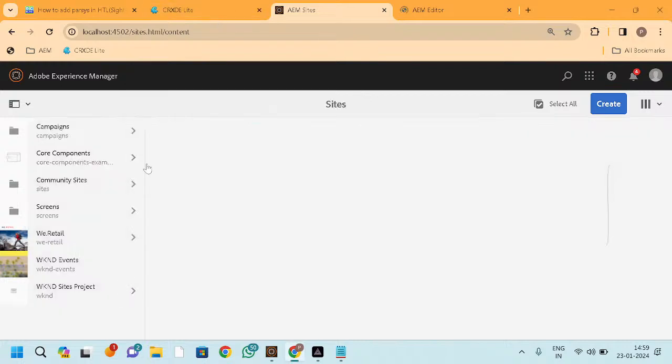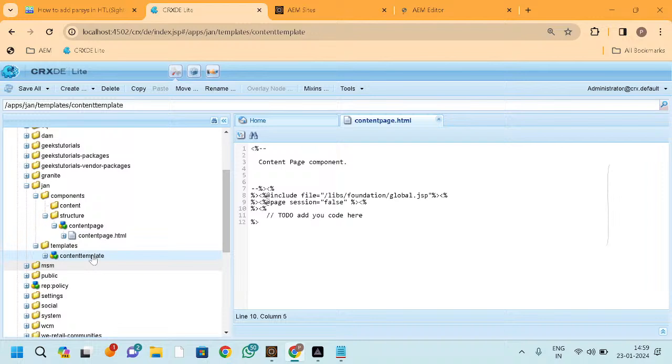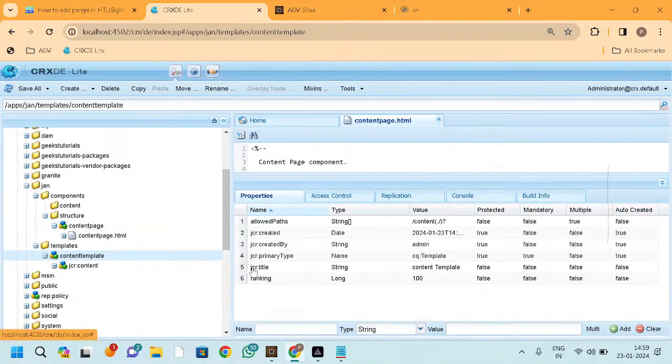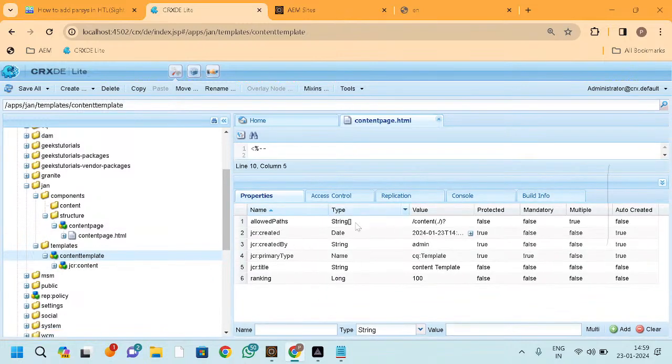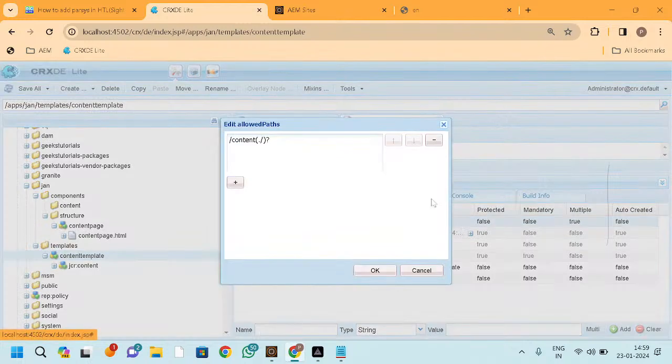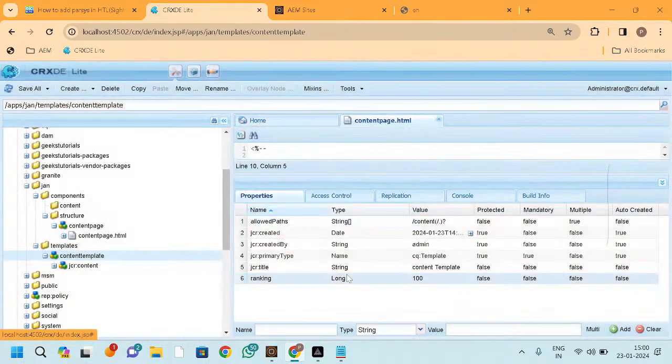Okay, so here we have created this, right? What have we created? This template. Now if you want to see the properties, you simply have to click here and see the properties. Okay, so this is the path we have given. Here we have defined the dot slash. So firstly we have to define the slash and the dot. Okay, just simply okay, save the changes.